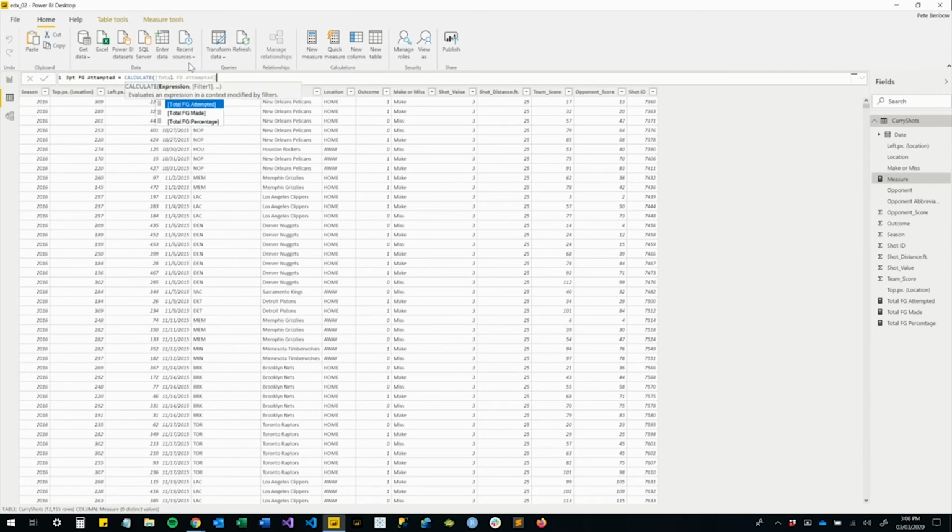Total FG attempted, shot value. For 3-point field goals attempted, I just need to use the calculate measure and tell it to calculate the total field goals attempted measure, but to filter on rows where the shot value is equal to 3.